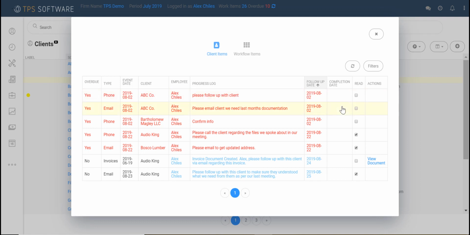How you handle that is up to you. Once you put in a completion date, it will remove this task from your alert screen. However, it will always remain in the client log. This little box here that says read allows you to manually mark it to say that you saw it and have read it. When you do that, it will also show as read in the client log. So if someone goes into the client log to check the status, they will be able to see that you've read it.